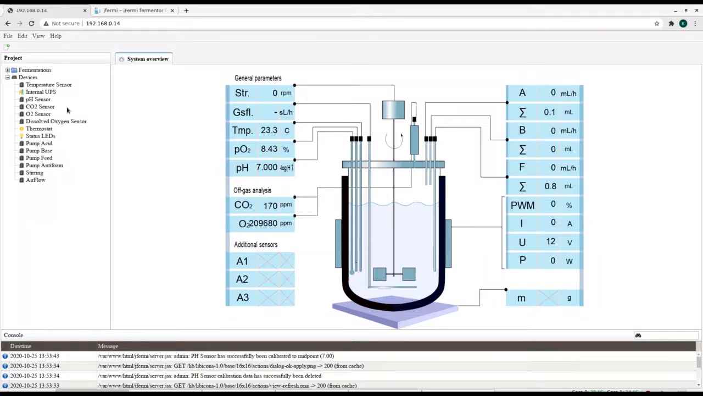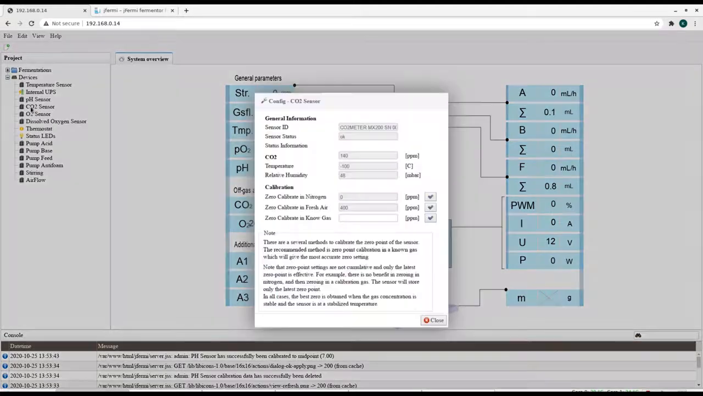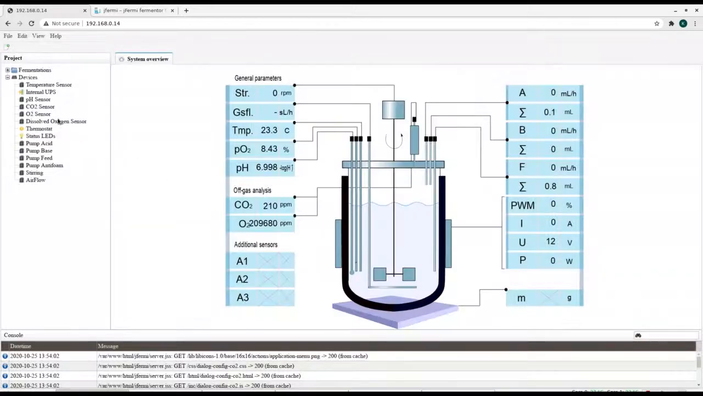The fermenter comes with 2 off-gas analyzers, a carbon dioxide and an oxygen sensor. If you see the details of the carbon dioxide sensor, it contains some information on how to calibrate, but it's very simple. You put your sensor into a non-gas, or fresh air, or nitrogen, and then wait until the values are stabilized, and then you press the calibration button. This is for the carbon dioxide sensor, and then the oxygen sensor.